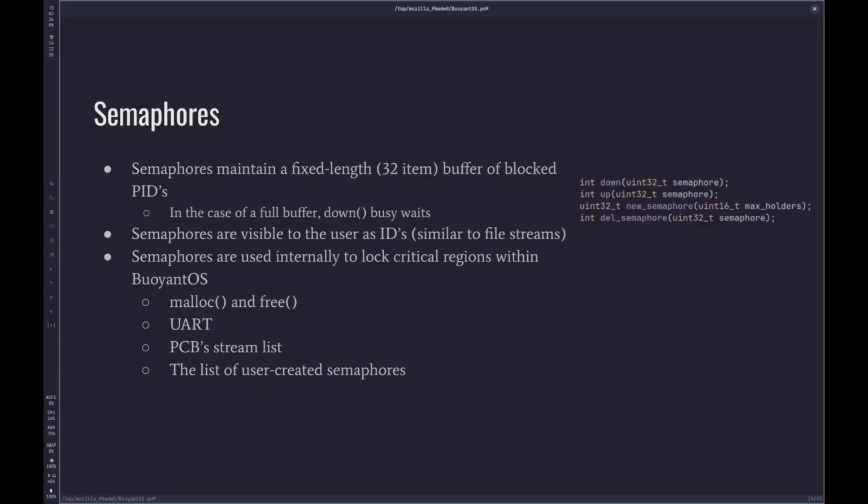Similar to file streams, semaphores are visible to the user as just identifiers, so just UN32s. That's so that processes can't just manipulate semaphores or perhaps corrupt them. Obviously, this is kind of a toy operating system, but you don't want the user to be changing the blocked PIDs and then forcing the OS to wake up some random process, for example. And besides being exposed to the user, they're also used internally.